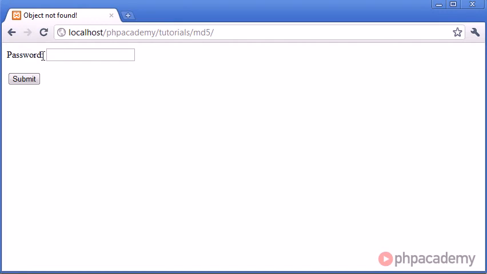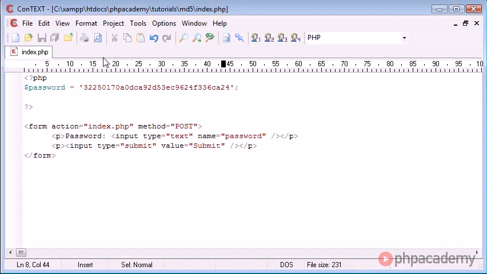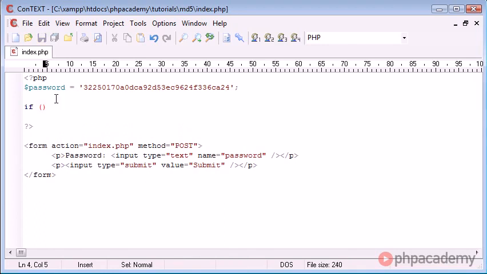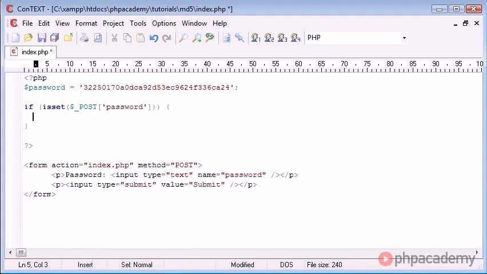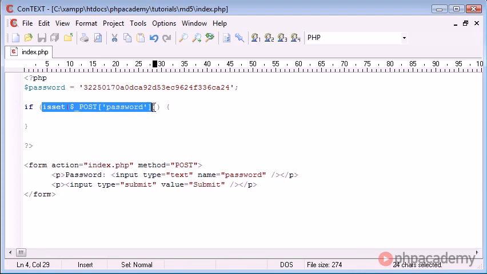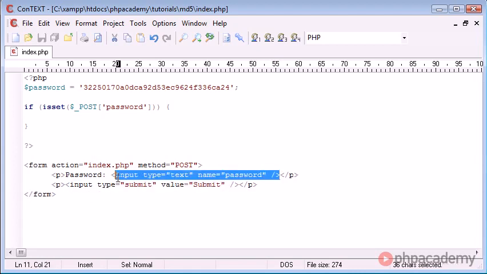Let's refresh the page, and you can see that we've got a password field. We can type something in, for example pass123, click submit, and we're going to process this on the same page. First of all we need to check that this password field is set. So we can say if isset $_POST password, and then we create a block for the code we need to run if this happens to be true. If you don't understand this, we're using an if statement to check this condition, and the condition is this field: has something been submitted, and does this exist?